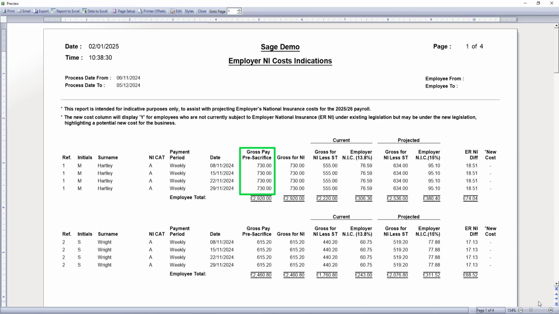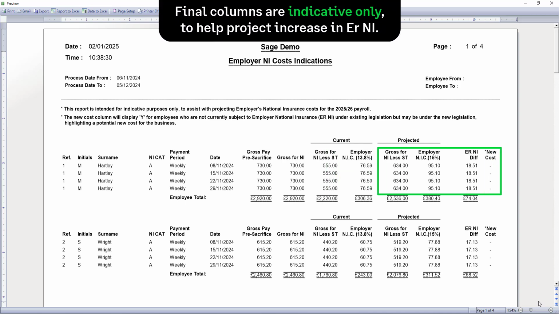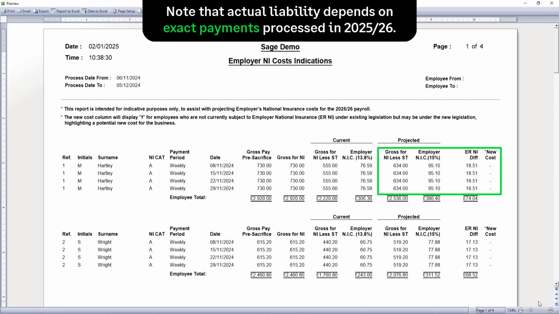The employee gross pay and gross for NI values for each pay period are shown here. The employee gross NI-able earnings for each pay period in the current tax year and employer NI contributions at the rate of 13.8% are shown here. The final columns on the report are indicative only, to help you project any increase in employer NI costs in the new tax year. Please note, your actual liability will depend on the exact payments processed in the 2025 to 26 tax year.